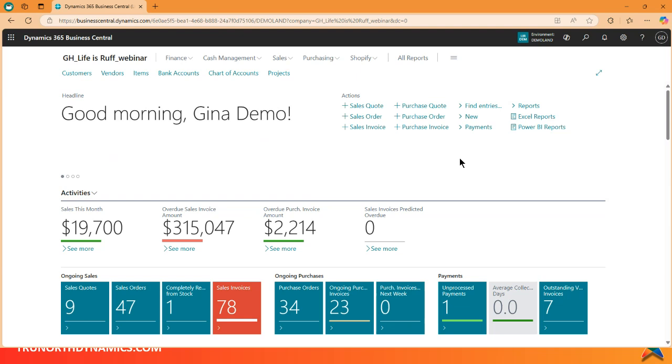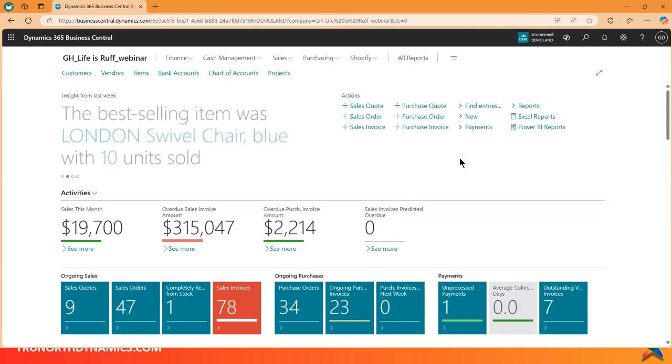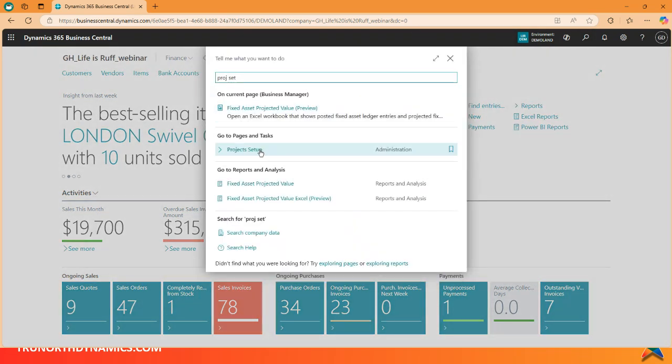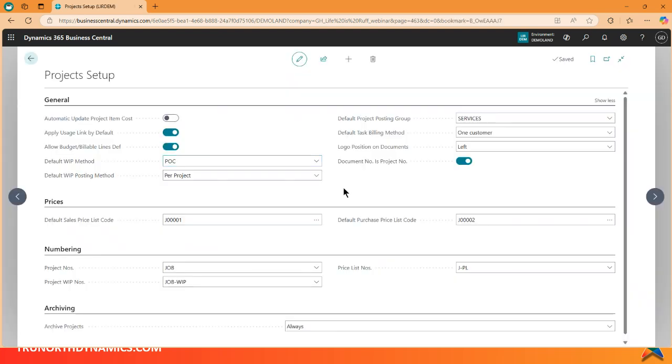So our boarding facility is going through some remodeling, and we're going to have some projects set up for it. But first, we need to take a look at project setup. So this is our main setup page for projects. Most of it is just how do we want our projects to act by default. But there are a couple things I want to point out.